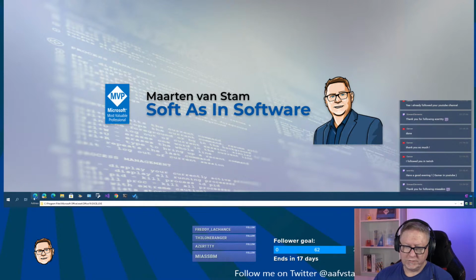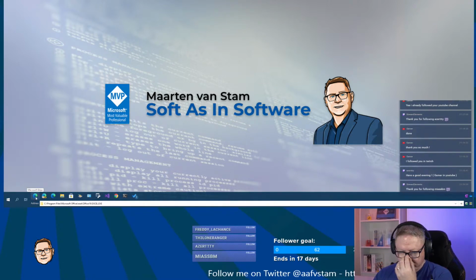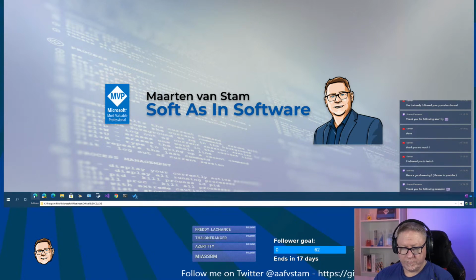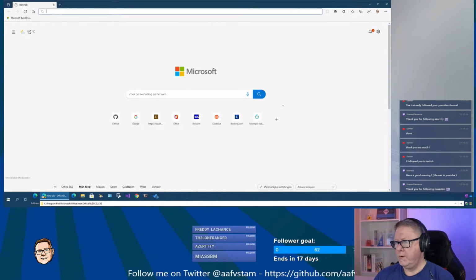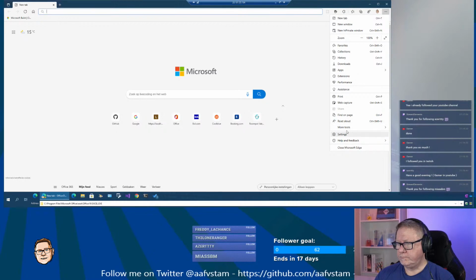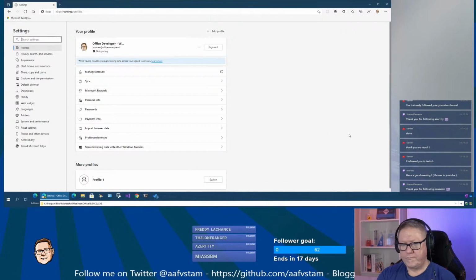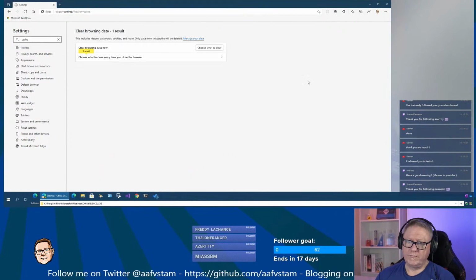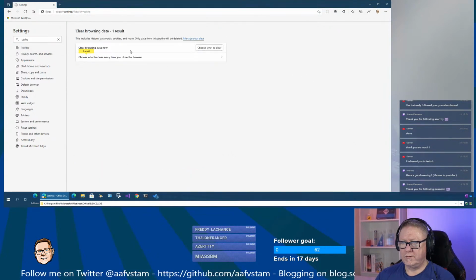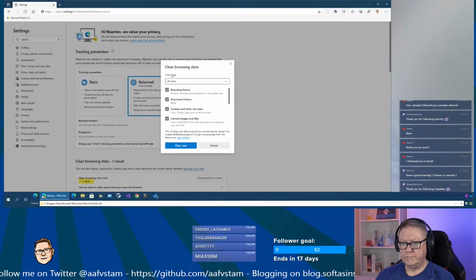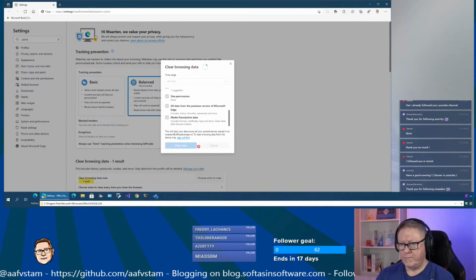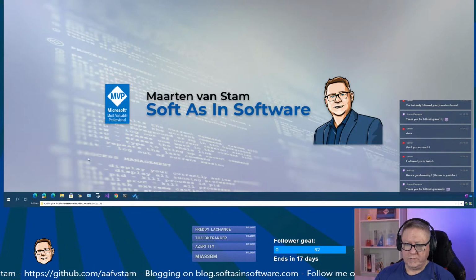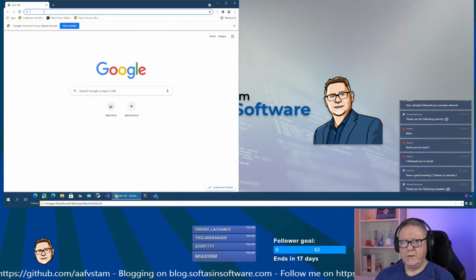Close that. And now let's see if we can clear caches. Settings, cache, browsing results, all time, everything clear now. Also do that on Chrome.